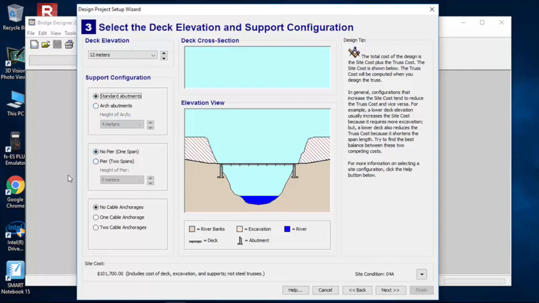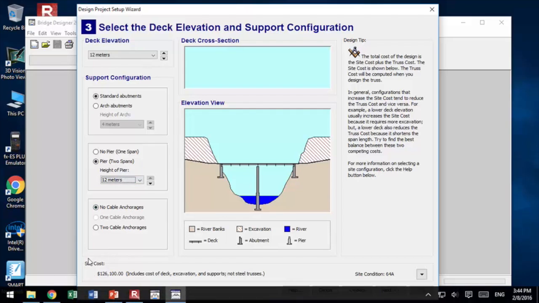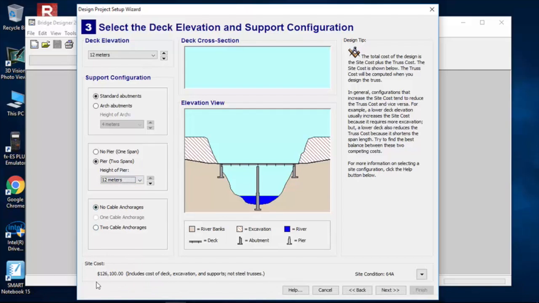You also have an option of no pier for a 1-span bridge, or add the pier for a 2-span bridge. If you look down here at the site cost in the lower left-hand corner of the screen, every choice we made is adding dollars to the site cost. So we're going to end up with a certain amount of cost to start with.